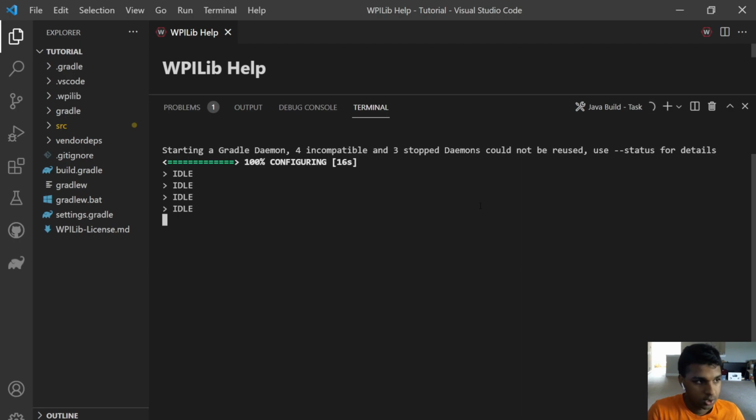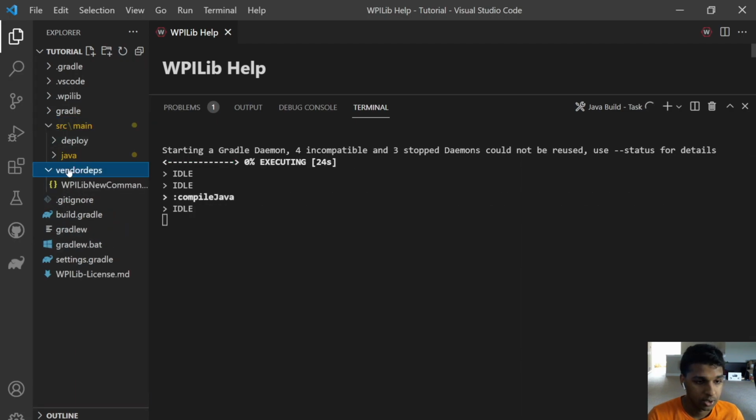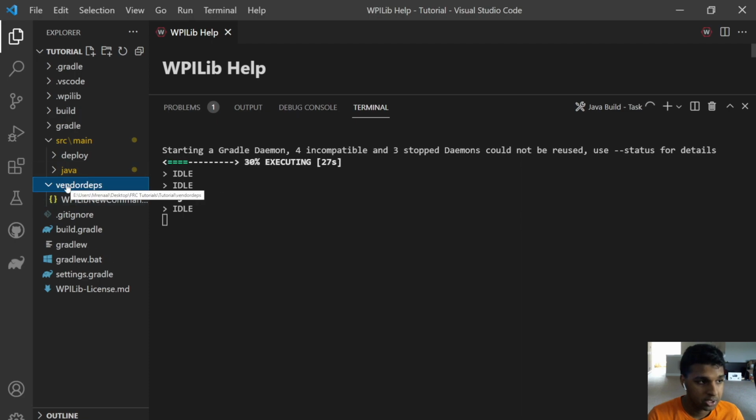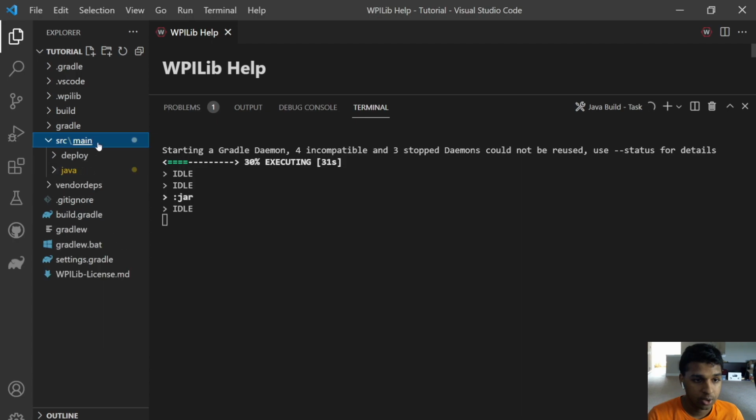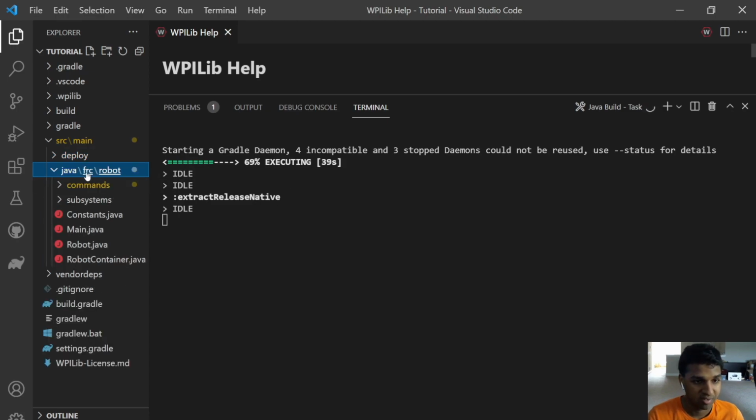So in the meantime, actually, you'll see all these folders, right? You don't need to worry about any of these folders except for source and vendor deps. I'll explain what vendor deps is in a little bit, but for right now, just forget about it. In your source folder, you'll see these two folders: deploy and Java. Don't worry about deploy. I'll explain what that is later. But the main one is going to be Java. This is where all your code is stored, okay?